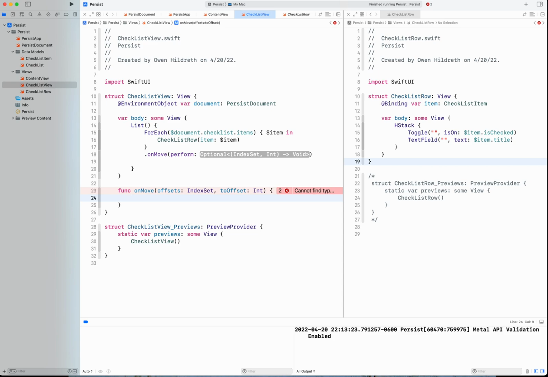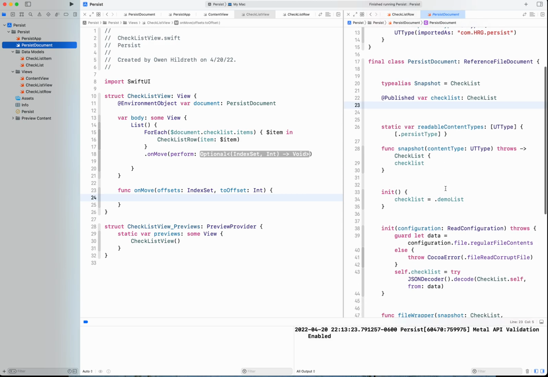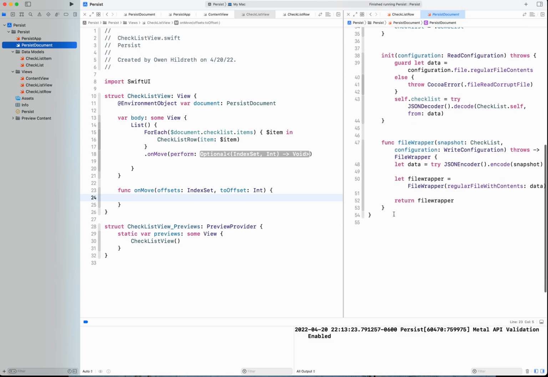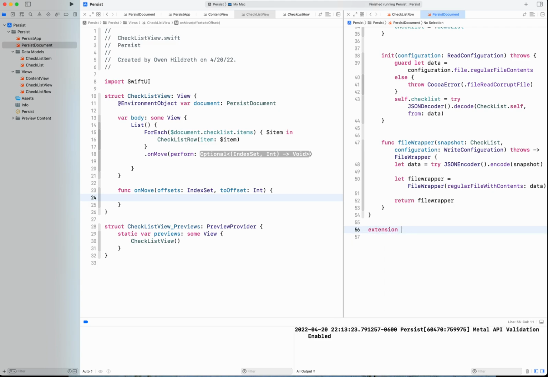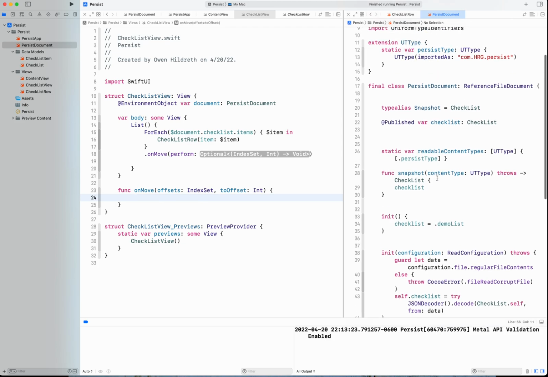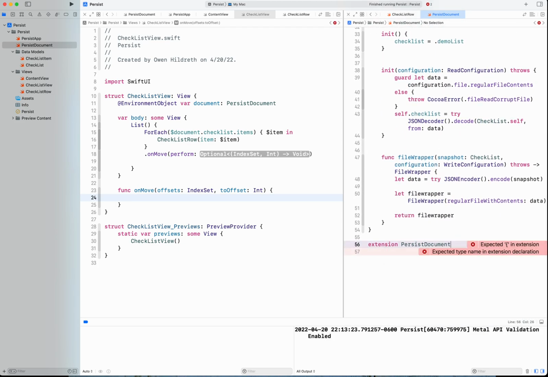And what we're going to do is create a function in our document class that's going to handle the onMove for us. So our document is going to handle the onMove for us. So let's go ahead and create an extension on, what is this called? This is called PersistentDocument.